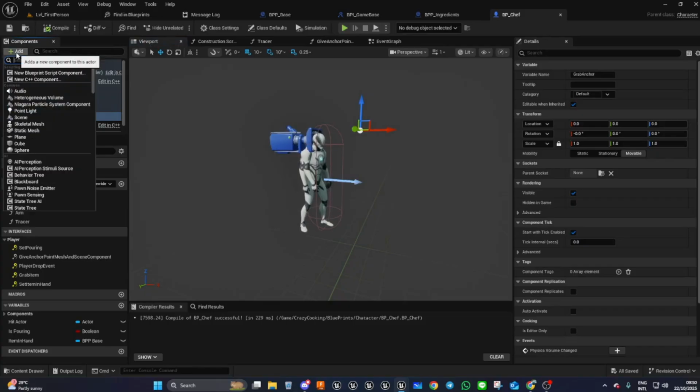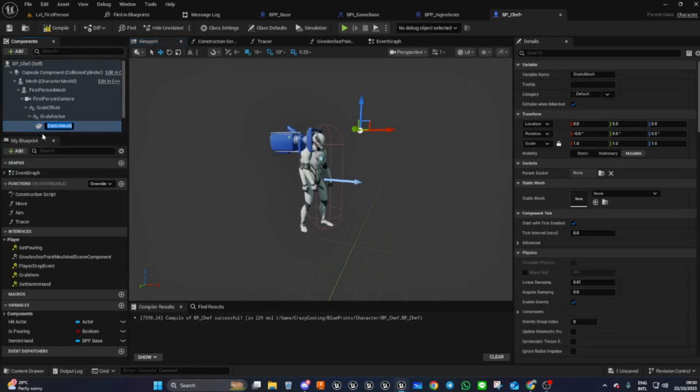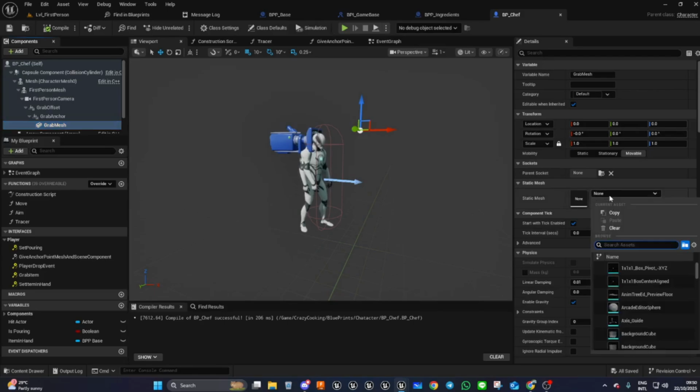Then we're going to highlight that and add one more, a static mesh, and we're going to call this grab mesh. The reason we use that is because physics needs a mesh to act upon. Then make sure that's 0, 0 all across the board. Now this one we are actually going to set a mesh. We're going to look for sphere. I'm just going to use a standard sphere.